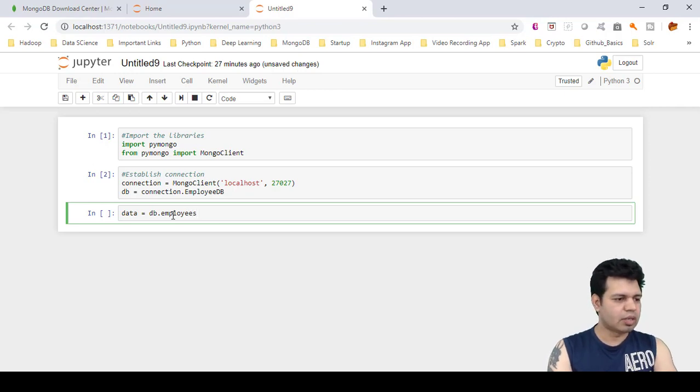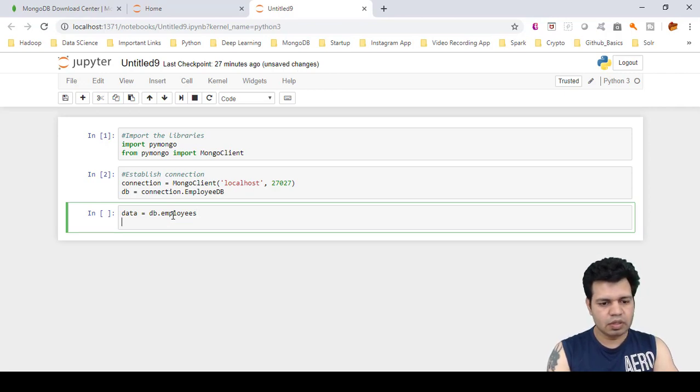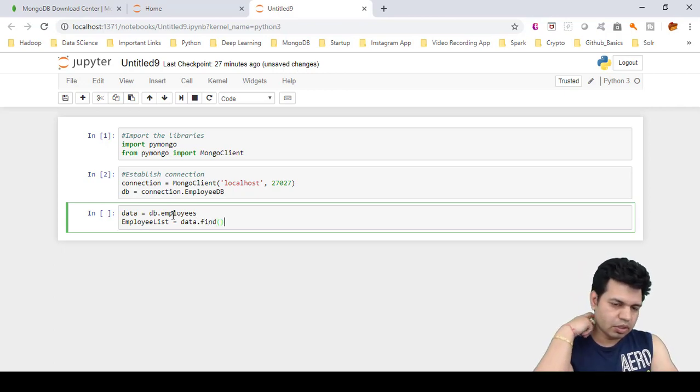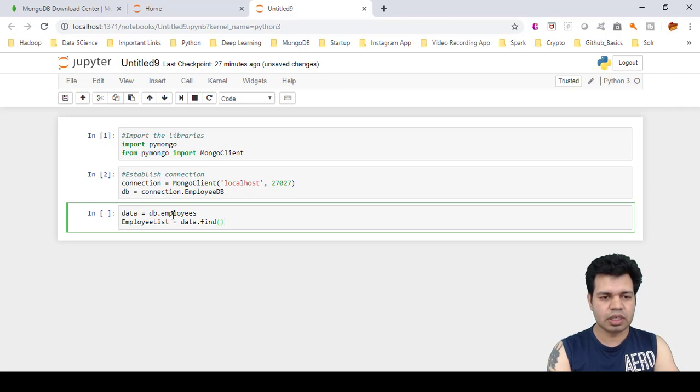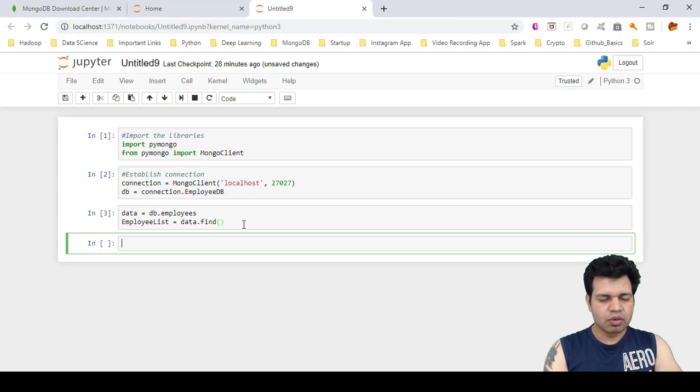This is the command, and then to fetch the values of the individual records, we will store the values in a variable called employees list, and here we will type data dot find, which will include all the records in this collection. The collection is this one, the employees collection, right? So let's execute this first. Okay, now this is done.